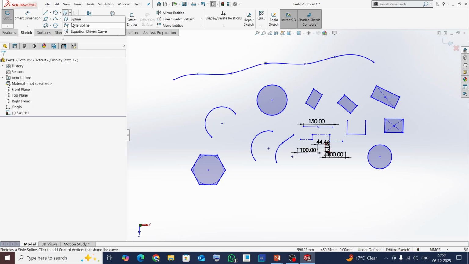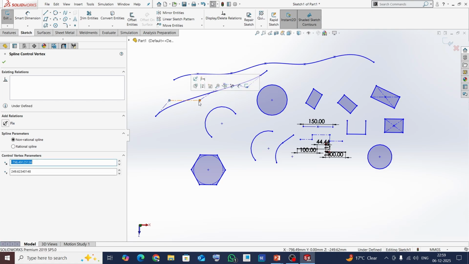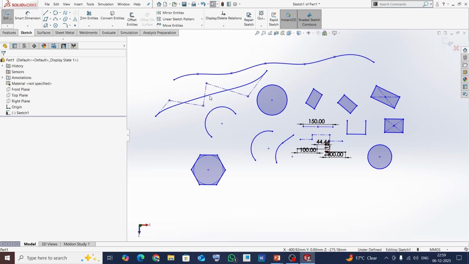Second type of the spline is style spline. In this spline, we have some points, but these points look like a tangent to this curve. So we can adjust these points or curve with the help of these points. Spline is similar, but as I said, the representation and drawing method is different. Next type of spline is equation driven, but we will not use this equation driven spline. So these are the two types of spline that are usually used for sketching purposes.